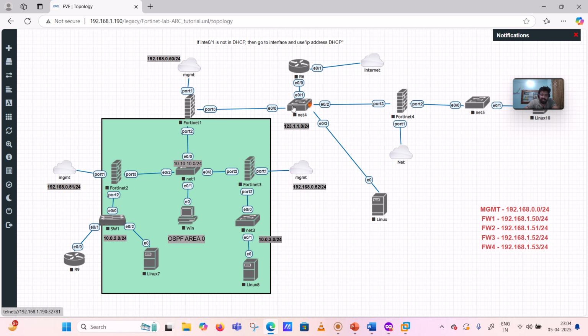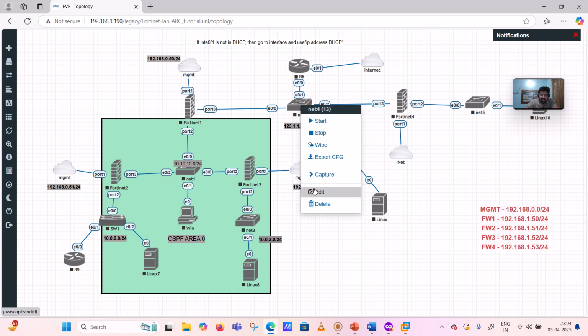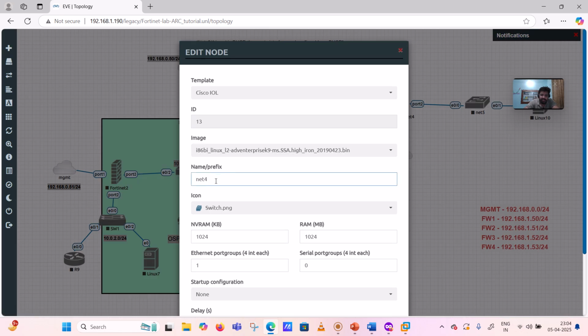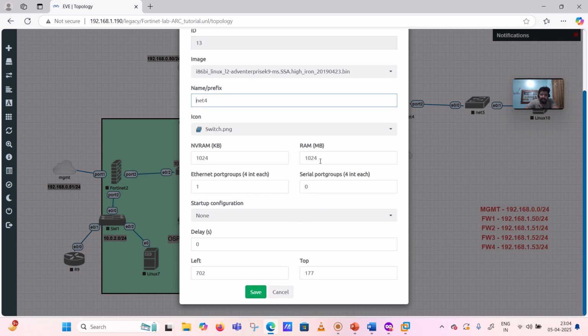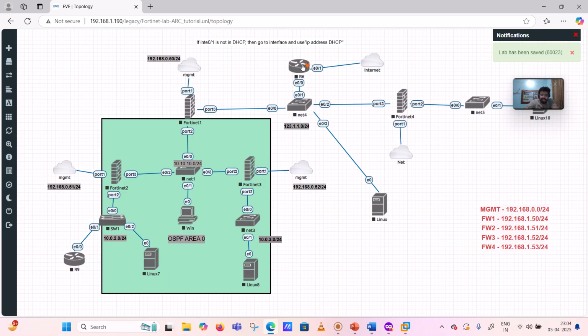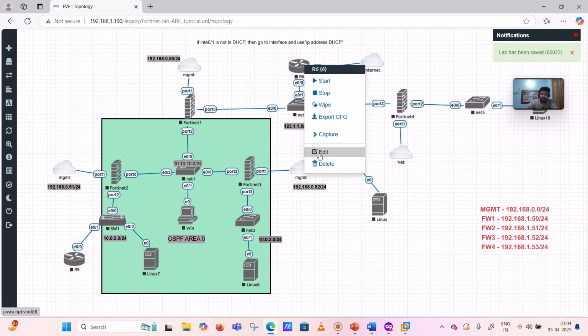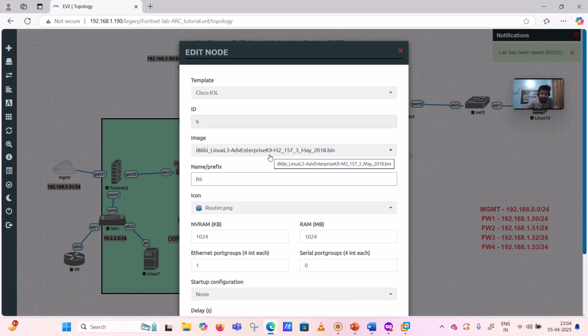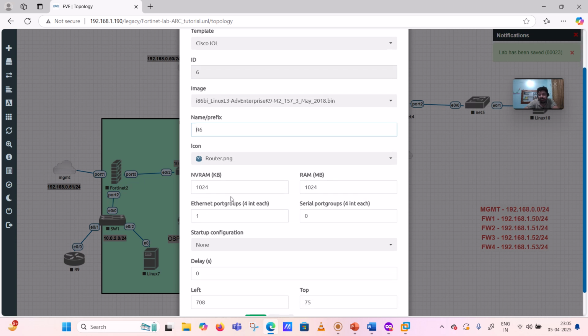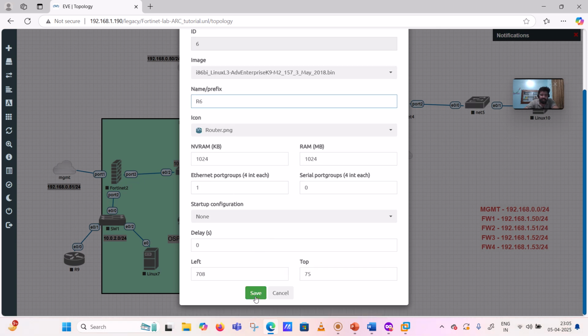And we have some switches here. These are the switches. Let's right click on it. Check, it's an L2 switch and just used for the interconnection. That's the RAM and that's the NVRAM, Ethernet. If you have any serial port groups, you can mention that. Just save it. This is our router. Let's cross check the router here. Okay, that's an L3 router. We just name it R6, or you can name it edge router, depending on you. And it has a memory of 1024, that's the RAM. And a single Ethernet port group that we already used, and save it.